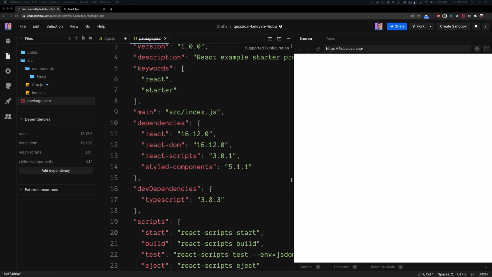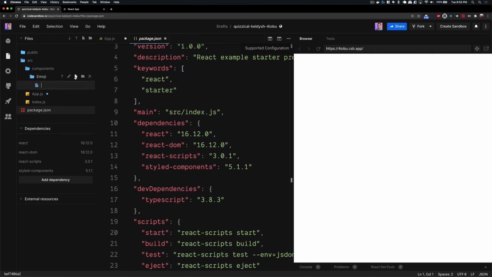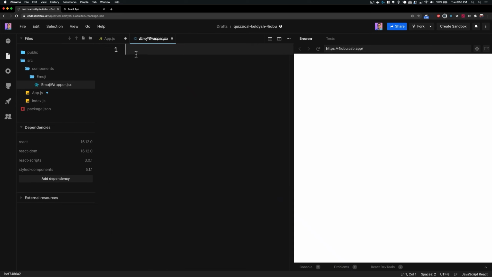All right, so now that we have styled components added, the next thing we want to do is create an emoji wrapper component. So in order to do that, I want to come into our components emoji folder here, click on this to create a new file, and I'm going to create an emojiwrapper.jsx file. So let's go ahead and create that. And at the top, I'm going to import React from React. And I'm going to create a new component here called EmojiWrapper.